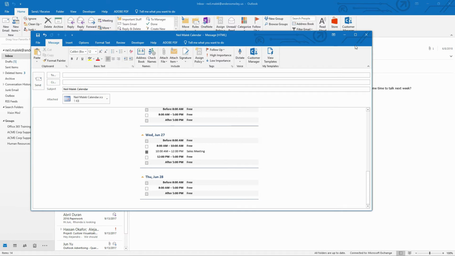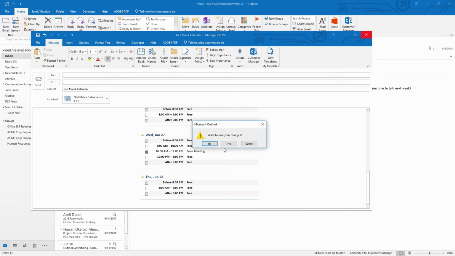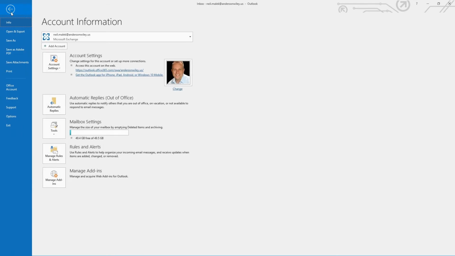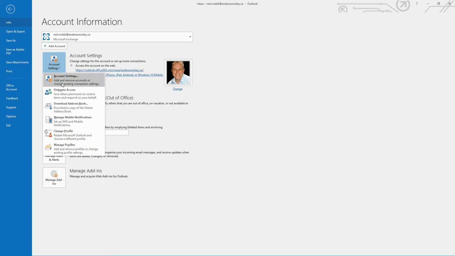Now, lastly, let's talk about Delegate Access. If we go to the File tab in the top left-hand corner of the screen, trace down to Account Settings, you'll notice that Delegate Access is one of your options.